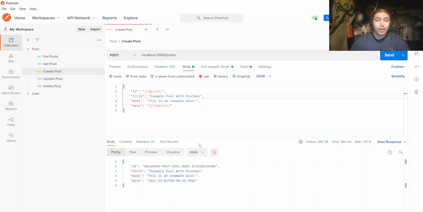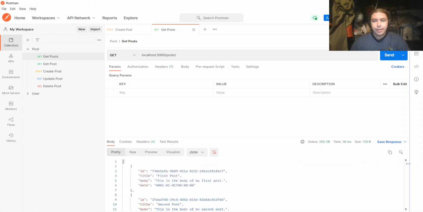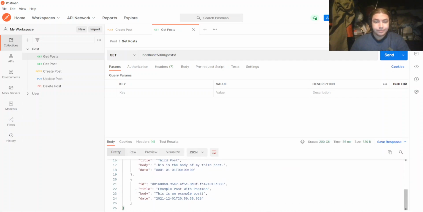And there we go, it works. So it's sent back this, which is the same thing that we sent over, status 200 OK. And now when we get posts, that's going to be at the way bottom. This is just what we sent over.